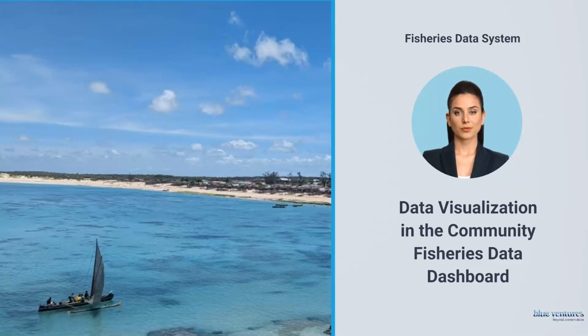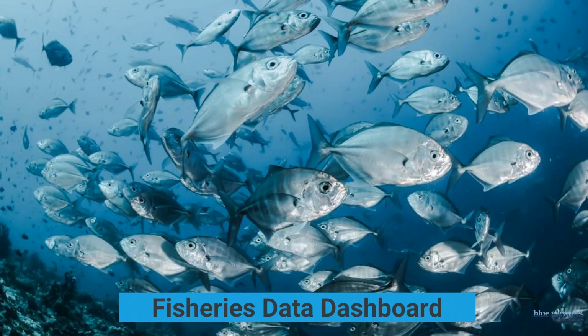Here we introduce the Community Fisheries Data Dashboard and explain how partners can visualize and interact with their data. The purpose of the dashboard is to help local organizations, resource managers, and fishing community members to effectively aggregate and visualize their data, analyze the overall state of the fisheries, and evaluate different management strategies.